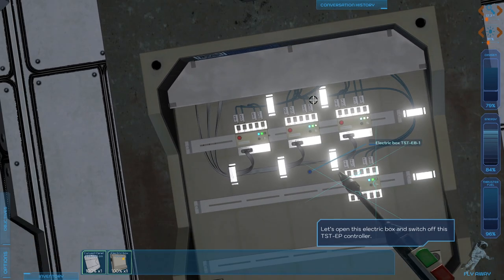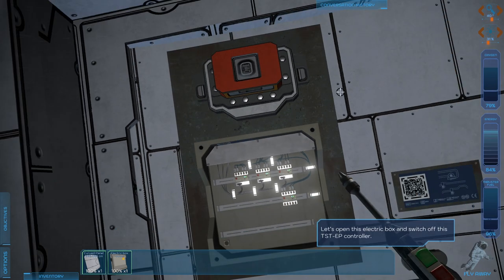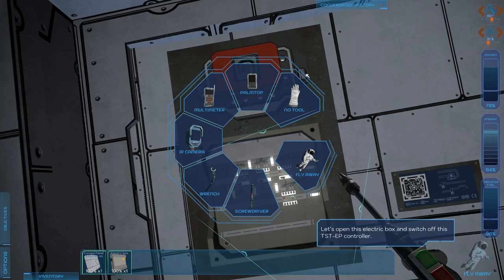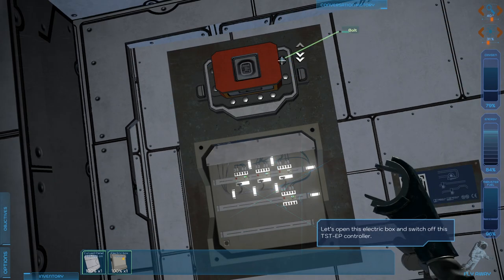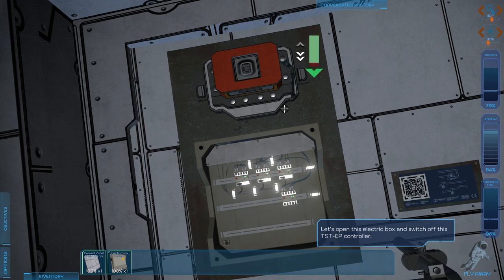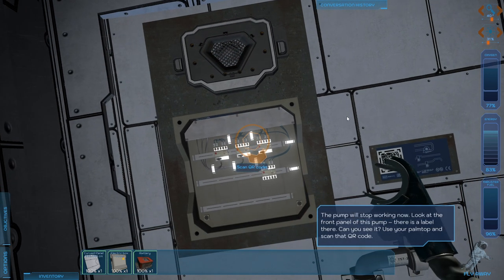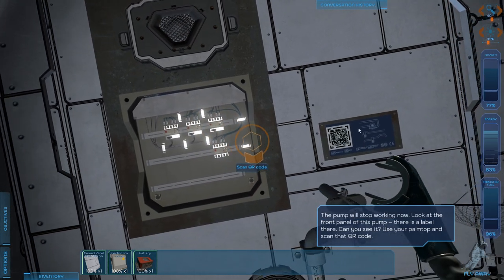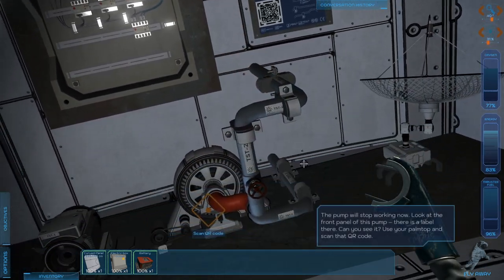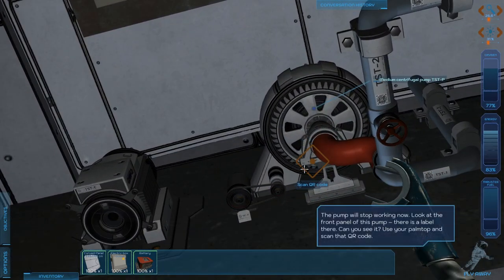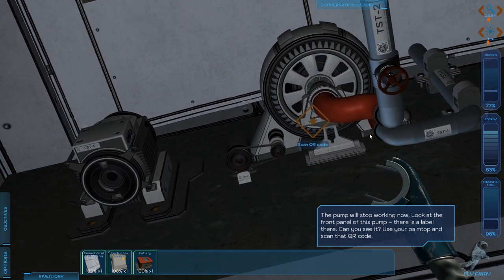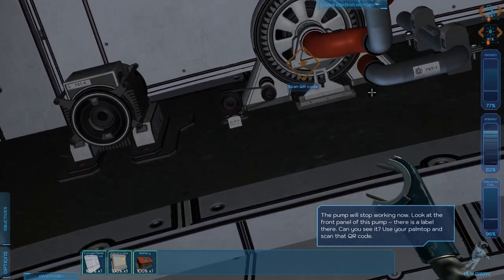Hmm. Okay, well, it just wants me to switch it off, I guess. And we'll just take out the battery, since that's what we've been taught to do. Yeah, it wanted me to take out the battery. Pump will stop working now. Look at the front panel of this pump. There's a label there. There's another QR code.